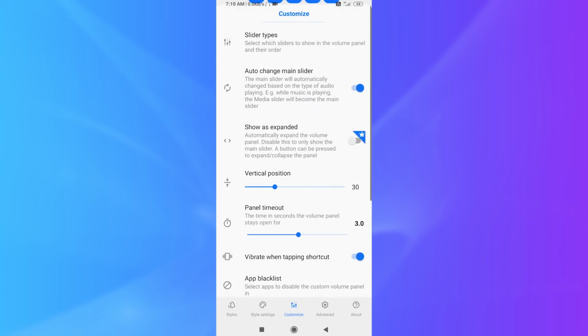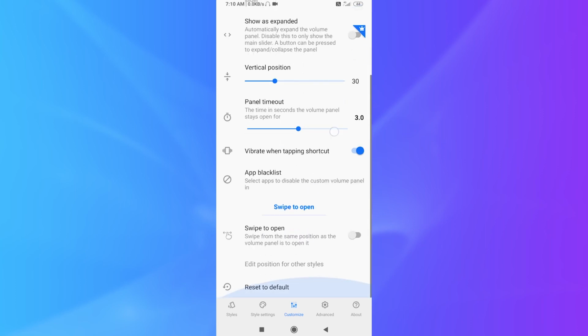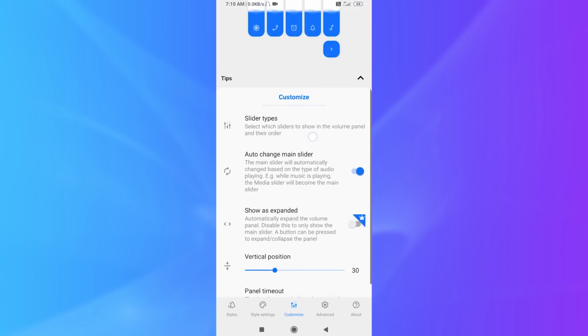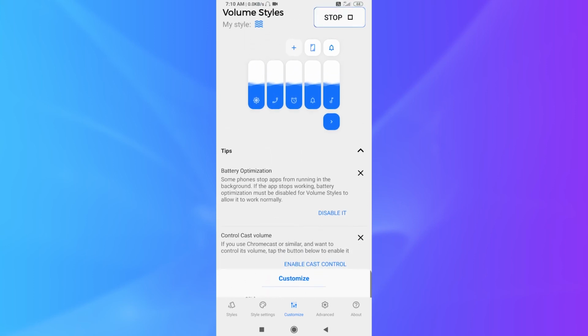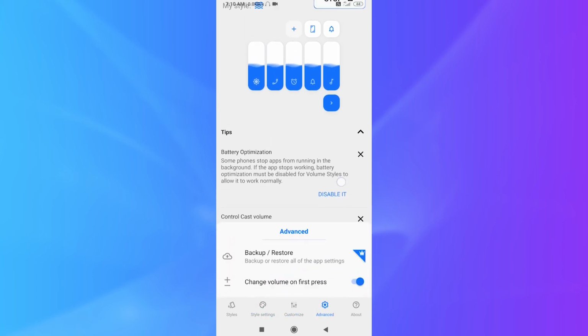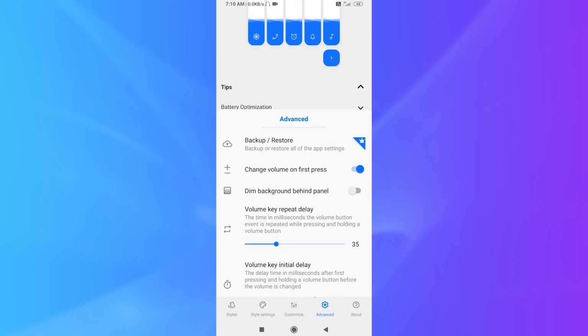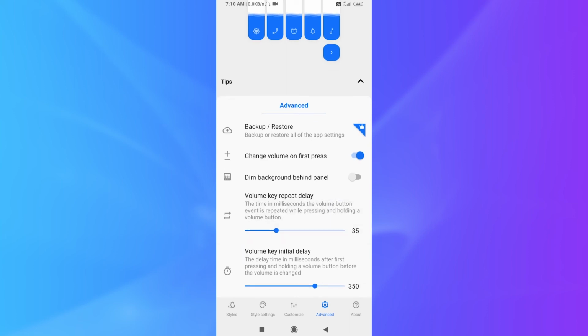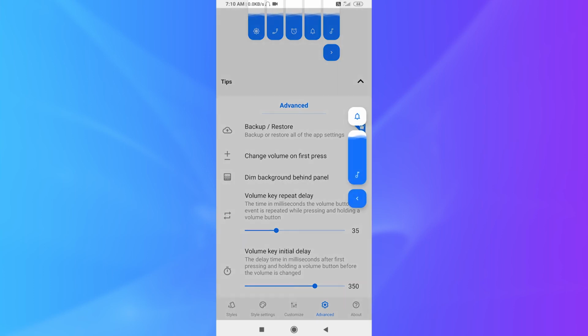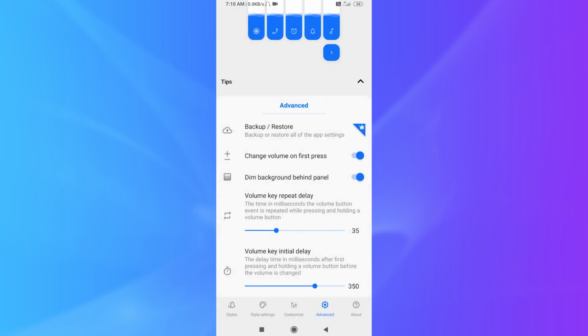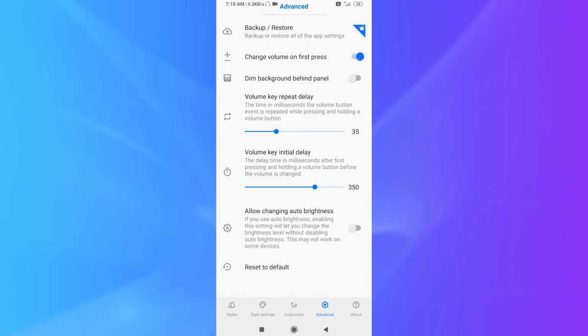So guys, yep, that's how it is. We also have some more stuff in the customization tab. If you go to advanced, then we have this dim background behind panel option, which, whenever you change your volume, will dim the background like this, which is a personal preference. If you want to do that, you can do that. If you don't, then there's no problem. Volume key repeat delay, whatever. Allow changing auto brightness, just disable it.